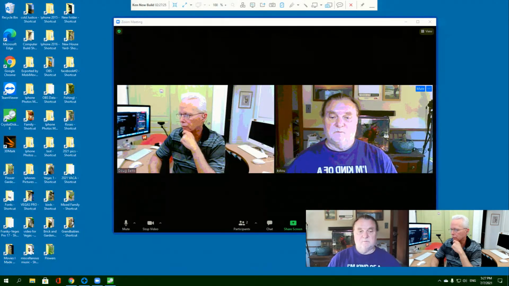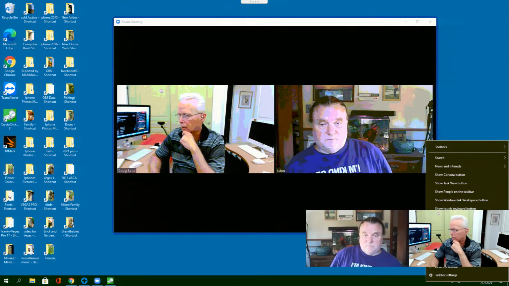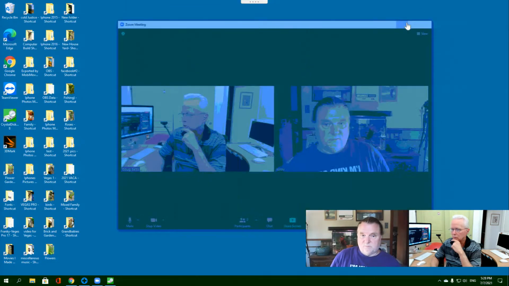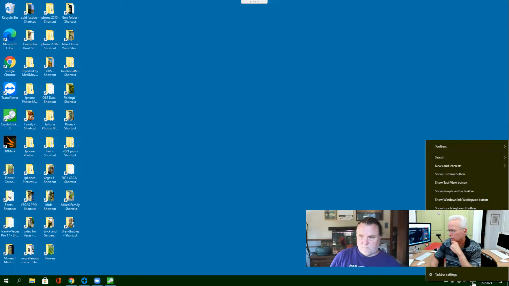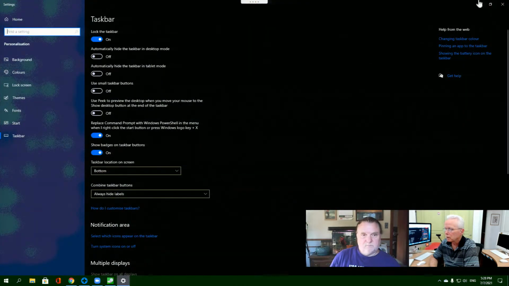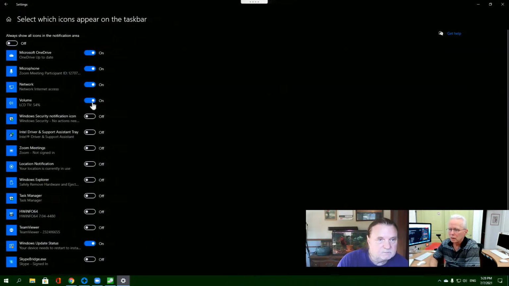Okay. You're referring to this English thing down here. Right. Now, let me fix this image a little bit. So I've got your new computer on screen now. So this thing, the display language on the taskbar, that would be select which icons appear on the taskbar. And here's location, language. I think there's actually a different place to get this.